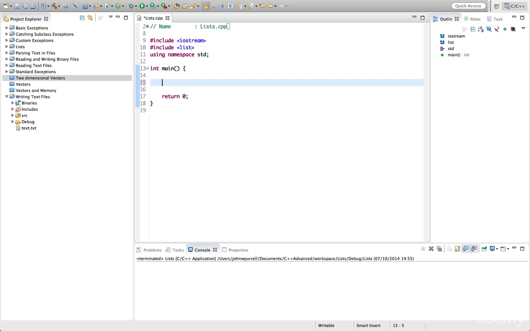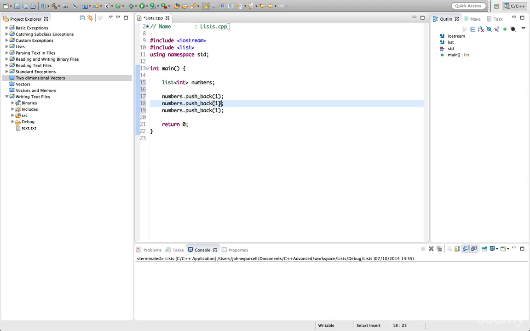Let's create a list. I'll create a list of int, and I'll call it numbers. Now we can add to that in the same way that we add to a vector. We can use push back here. So let's push back 1, and I'll copy that, and we'll have 2 more in there. Let's push back 2 and 3. So the idea is that inserting or deleting an element at any point in the list is just as efficient as adding elements at the end, which is great.